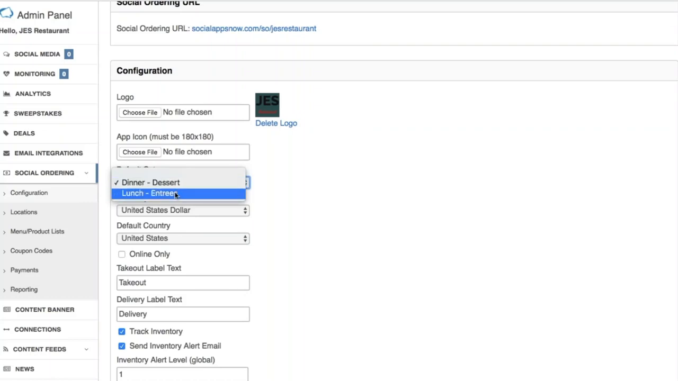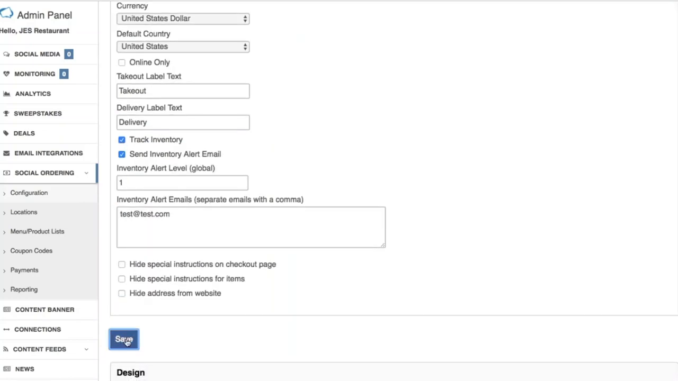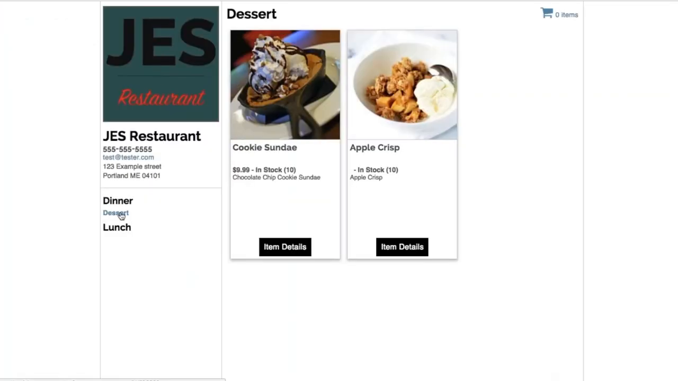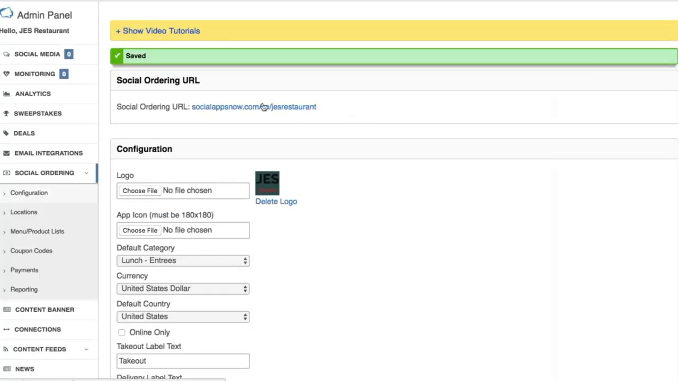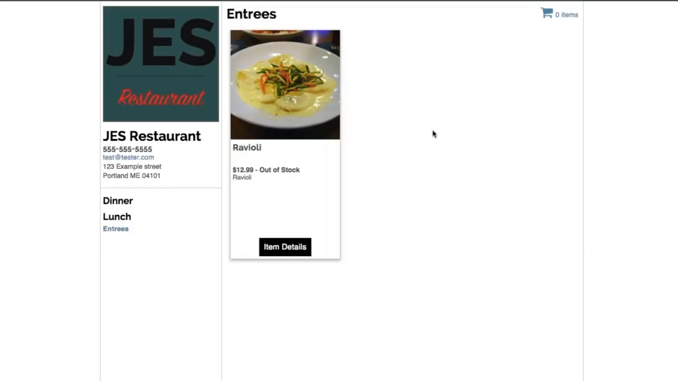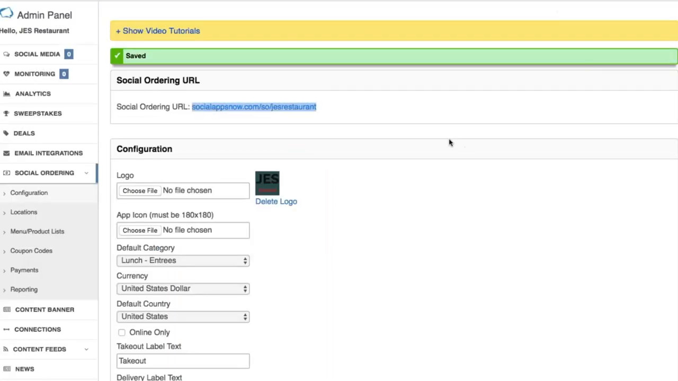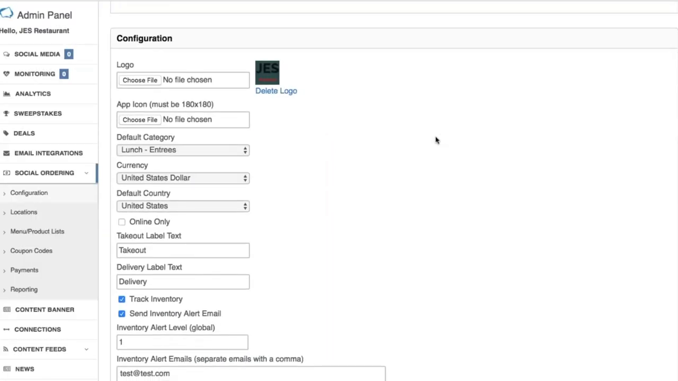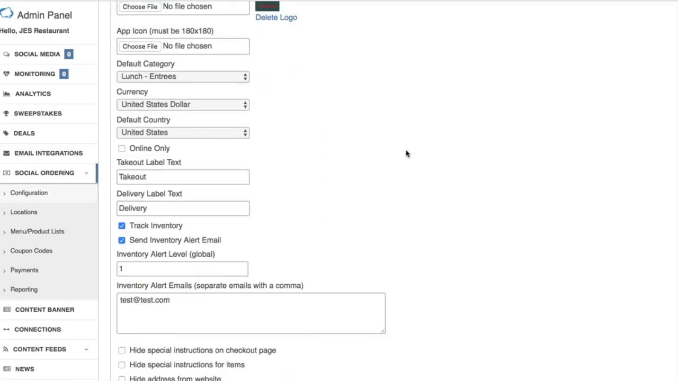Right now I only have dinner, desserts, and lunch entrees, so you'll see if I switch to lunch entrees and click save, currently this page defaults to dinner, dessert, and if we open that in a new window, you'll see that it now defaults to my lunch entrees page. So you can really choose which page you want the first place for your customers to land to be.